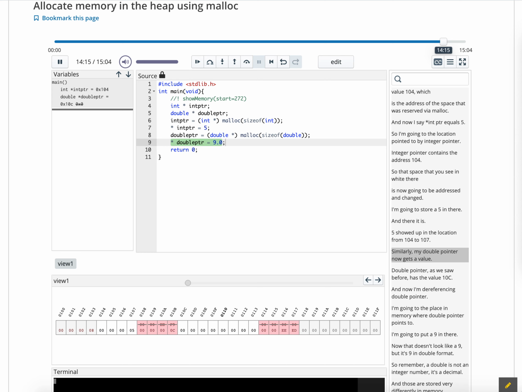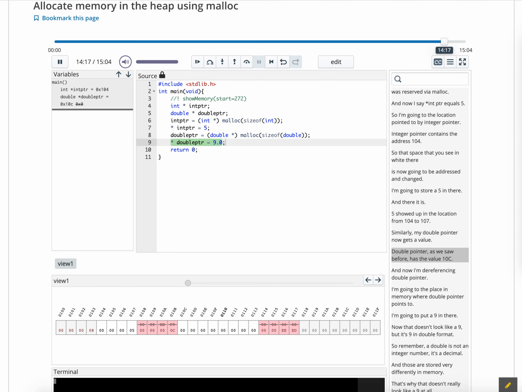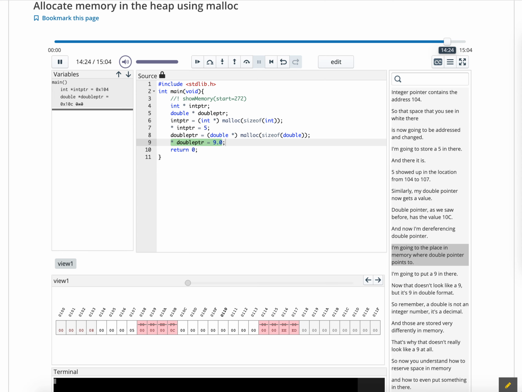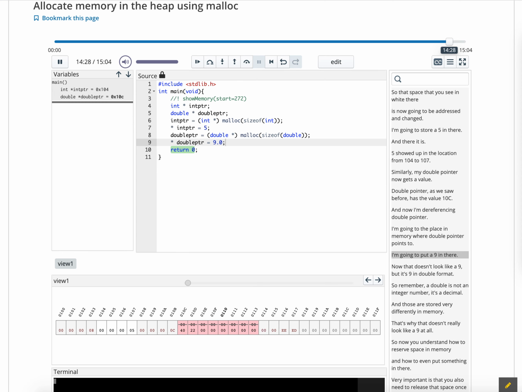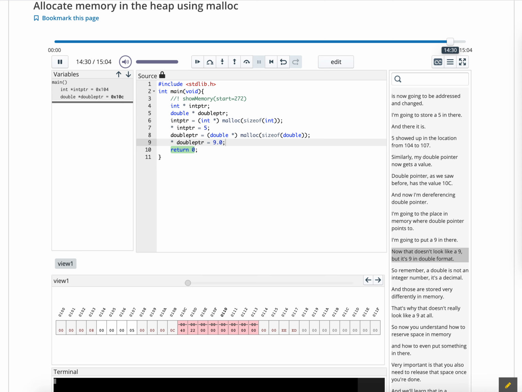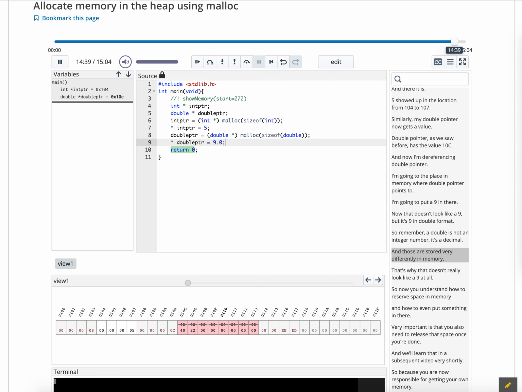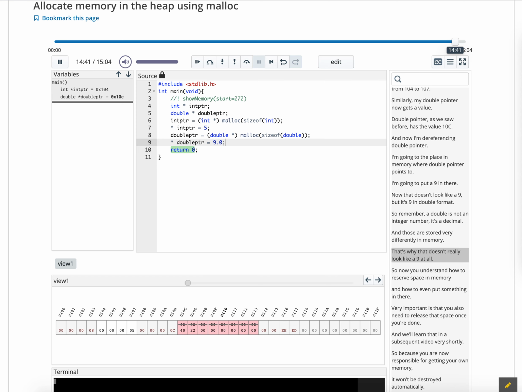Similarly, my double pointer now gets a value. Double pointer, as we saw before, has the value 10C. And now I'm dereferencing double pointer. I'm going to the place in memory where double pointer points to. I'm going to put a 9 in there. Now that doesn't look like a 9, but it's 9 in double format. So remember, a double is not an integer number, it's a decimal, and those are stored very differently in memory. That's why that doesn't really look like a 9 at all.